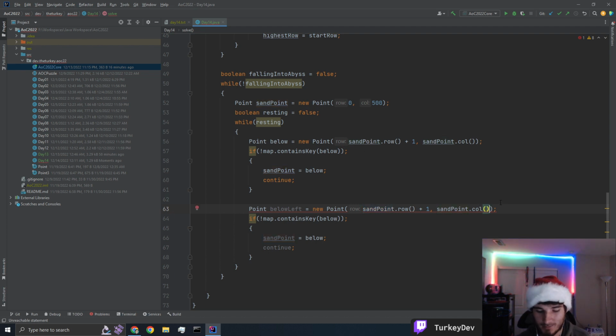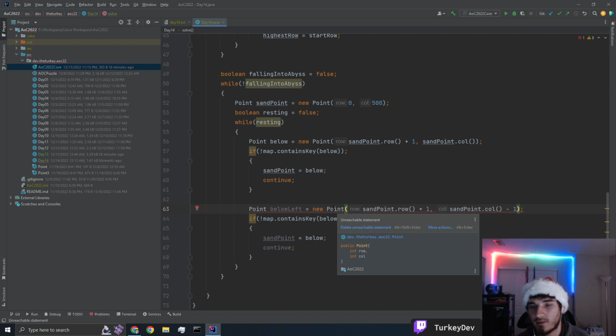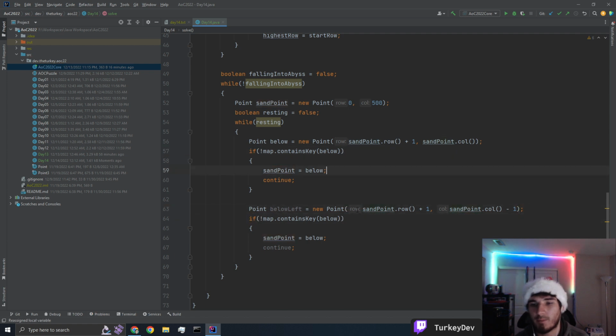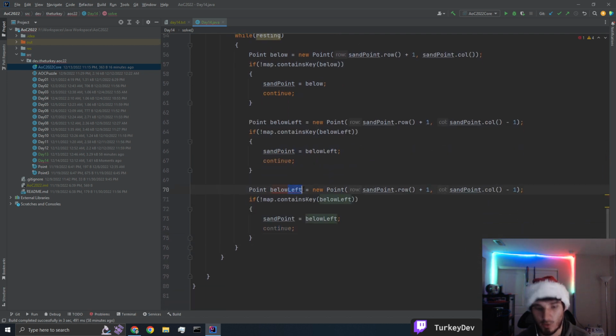So, left is negative column, or is lower on column. What's going on here? Oh, why do I have a semicolon there? Okay. Below left, if it contains below left, or does not contain below left, set there, continue. Okay, and this is below right. Below right, plus 1.